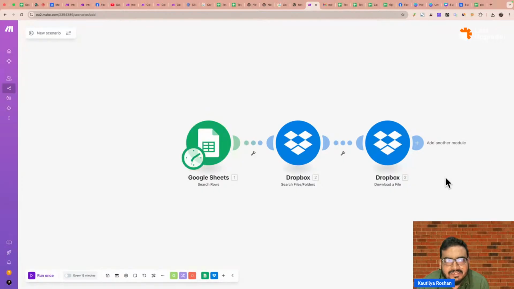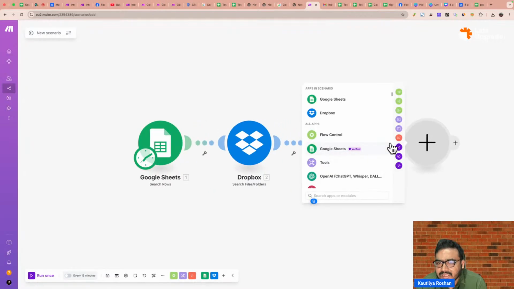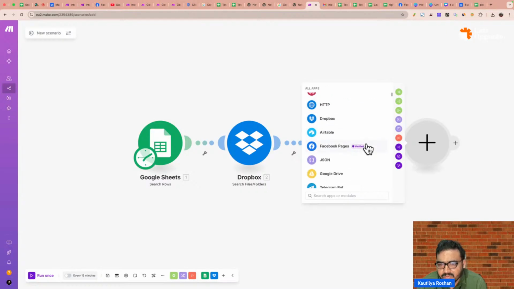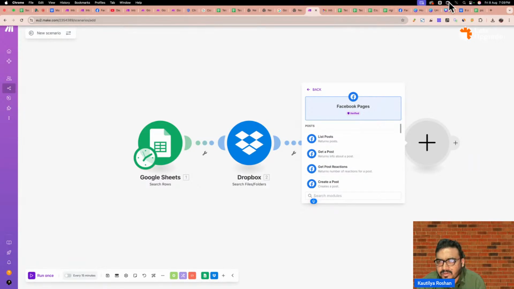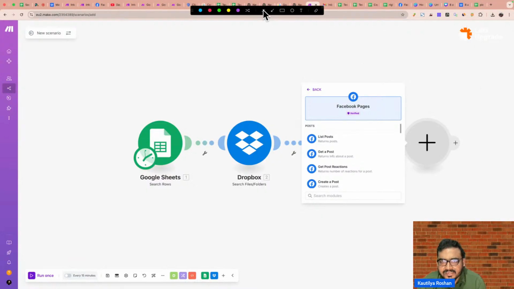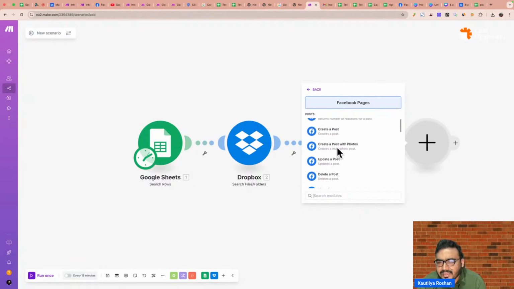Now the next thing I wanted, guys, is I will click on this plus, and now ultimately I will take my Facebook page. Once I take the Facebook page here, please remember, we did create a post. What is this create a post option? It is only for text, guys. If I want images, I have to scroll down and choose the create a post with photos option.